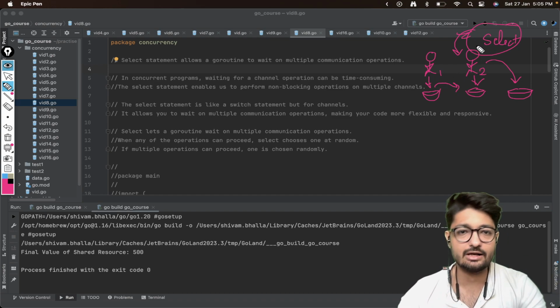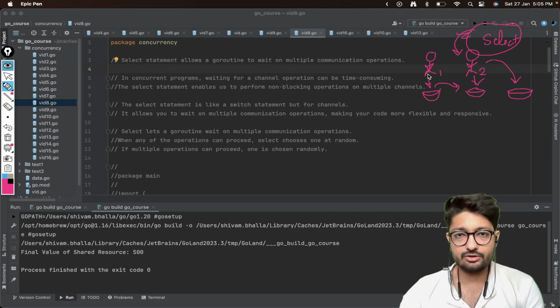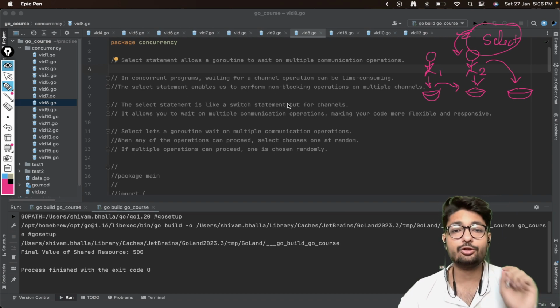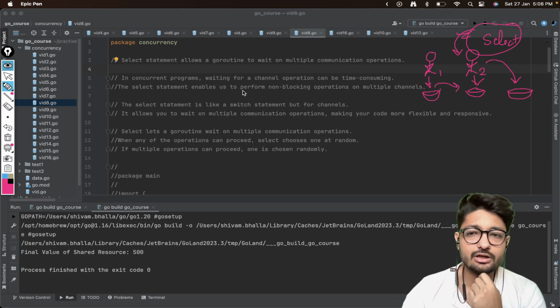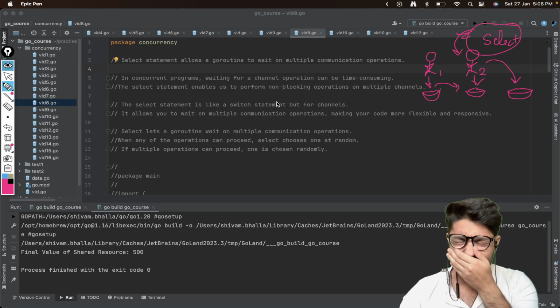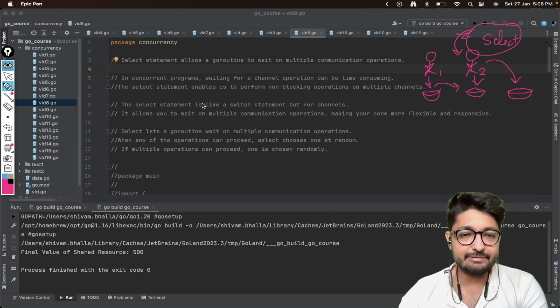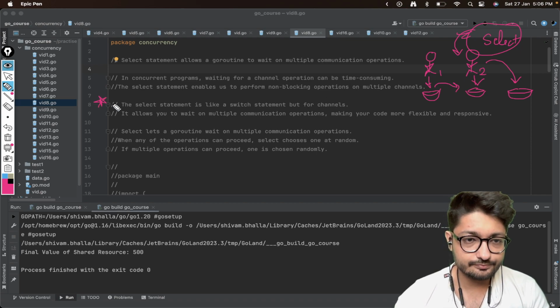I hope you understand with this example. Let's go through the definitions. In concurrent programming, waiting for a channel operation can be time consuming. So the select statement enables us to perform non-blocking operations on multiple channels. That is the opportunity the select statement gives us. The select statement is like a switch statement, but for channels. Remember this as a definition.